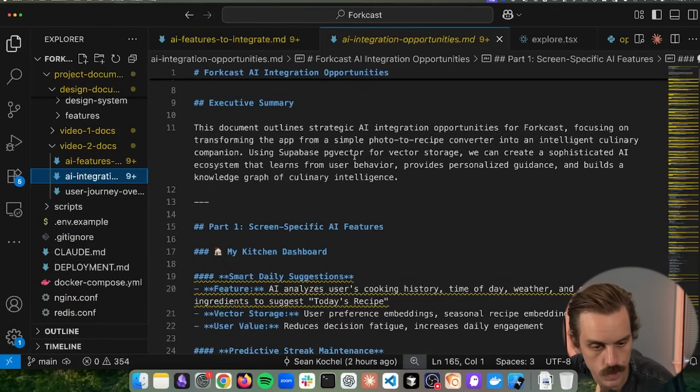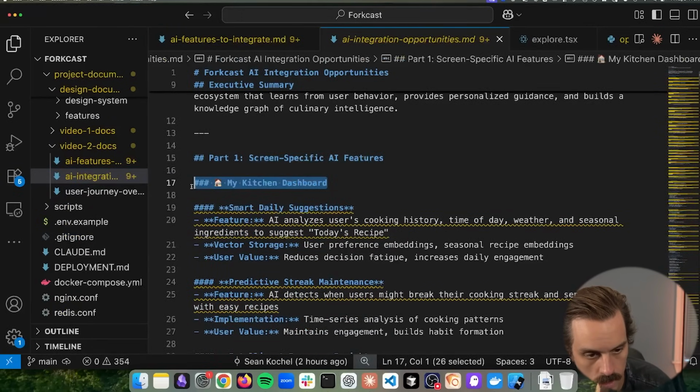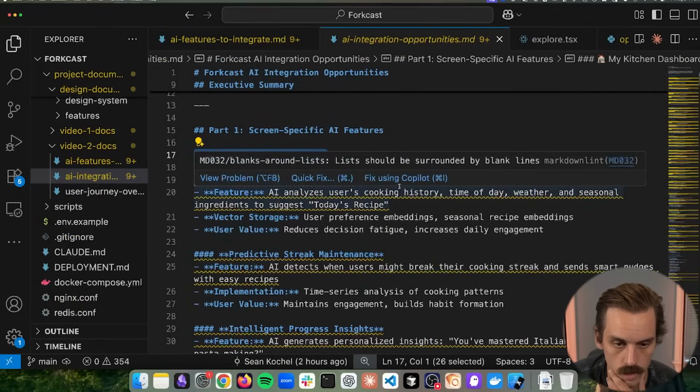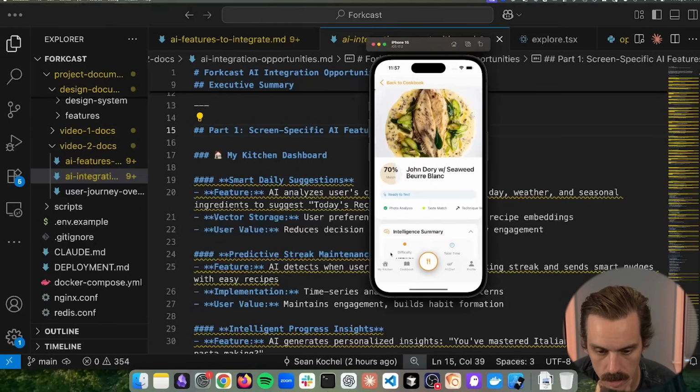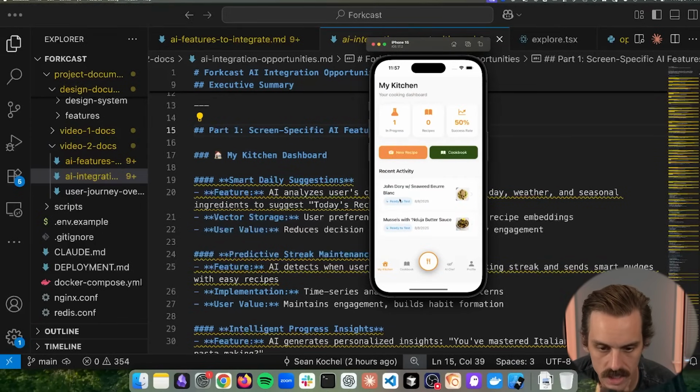So here we are. It goes screen by screen and tells us what it thinks should be in there. So for My Kitchen, they're talking about for this main homepage, what does it think should be there?